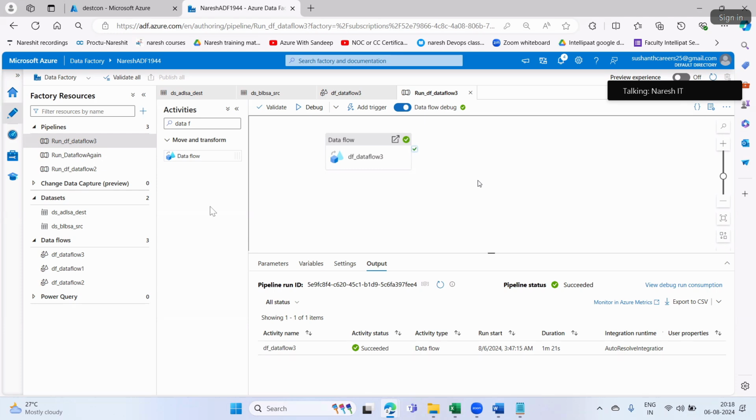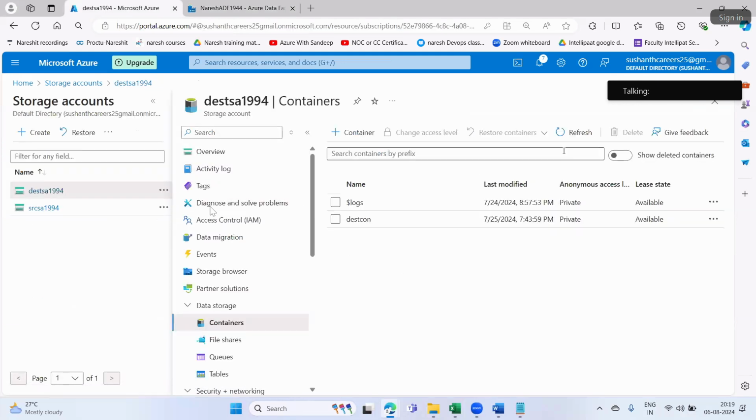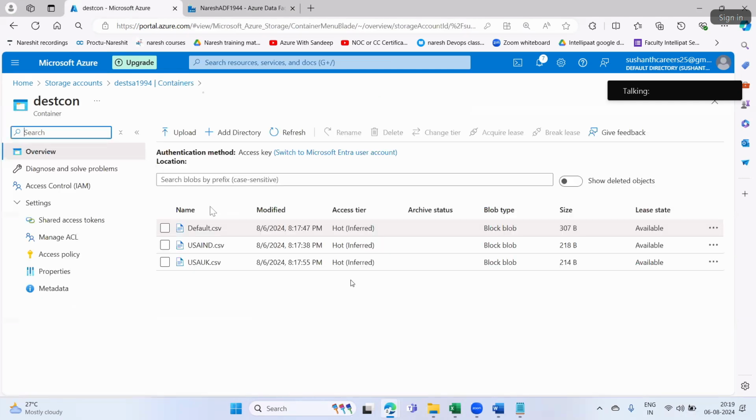Okay, the pipeline succeeded. I will go here to my destination. Let me refresh this one. Yeah, super. See, I got three files separately created. What I have done is split the data into my destination as compared to my source file in my source system. I have split the data and loaded it into my destination as per the business requirement.